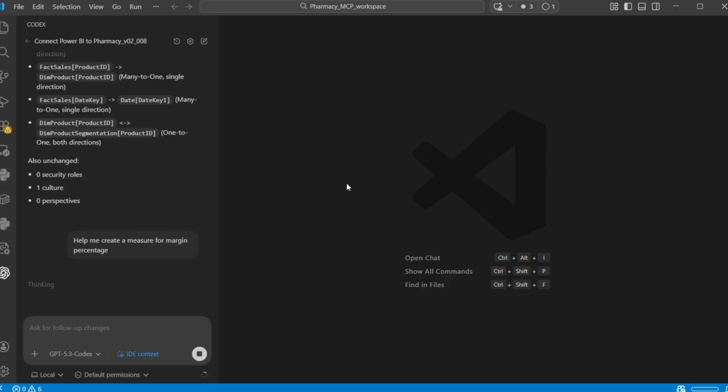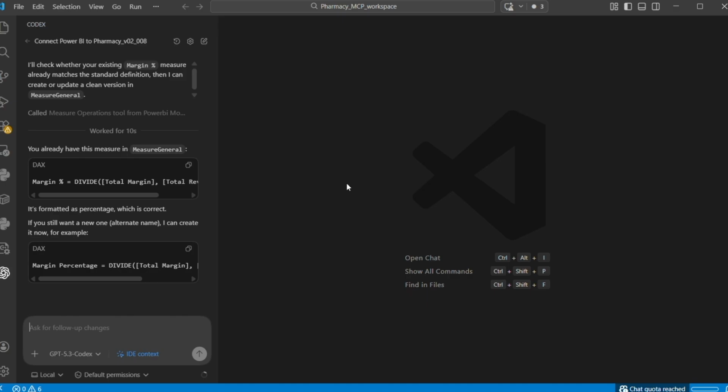Alright, now let's try something interesting. I'm going to create a measure in Power BI using MCP, and let's see what actually happens. Okay, wow, this is interesting. It actually detected that the measure already exists. So instead of duplicating it, it simply skipped creating a new one.